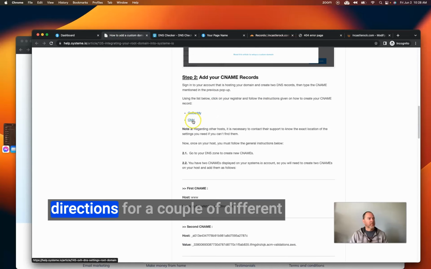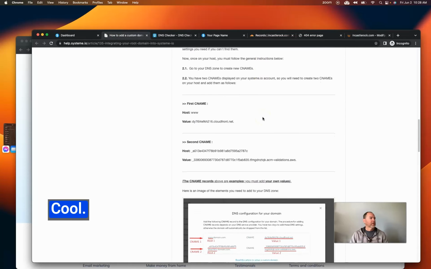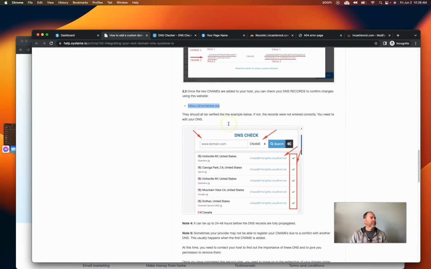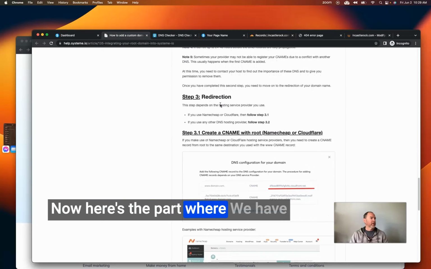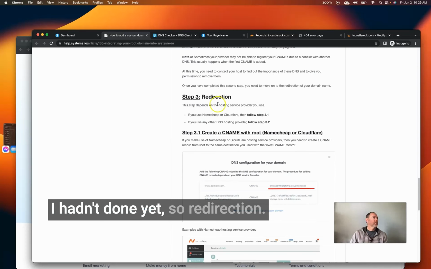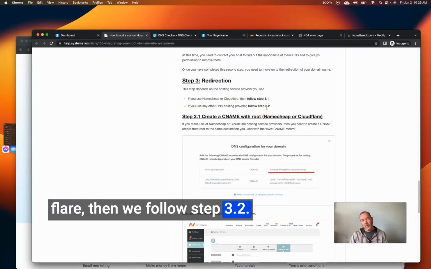Now they give you some specific directions for a couple of different registrars for domains like GoDaddy. Cool. All right, so they just give you a little more elaboration on what means what, like I did. And then we open the DNS checker. Now, here's the part where we have to take an extra step, and this is what I hadn't done yet. So redirection. Now, if you use Namecheap or Cloudflare, which is me, then we follow step 3.1. If we use somebody other than Namecheap or Cloudflare, then we follow step 3.2.